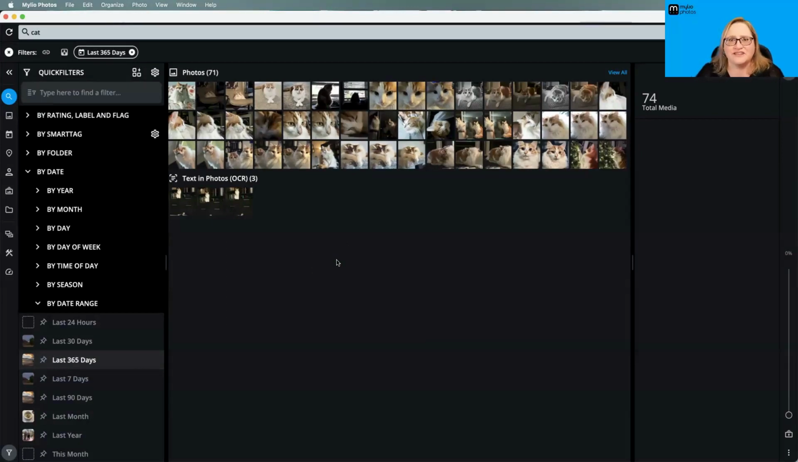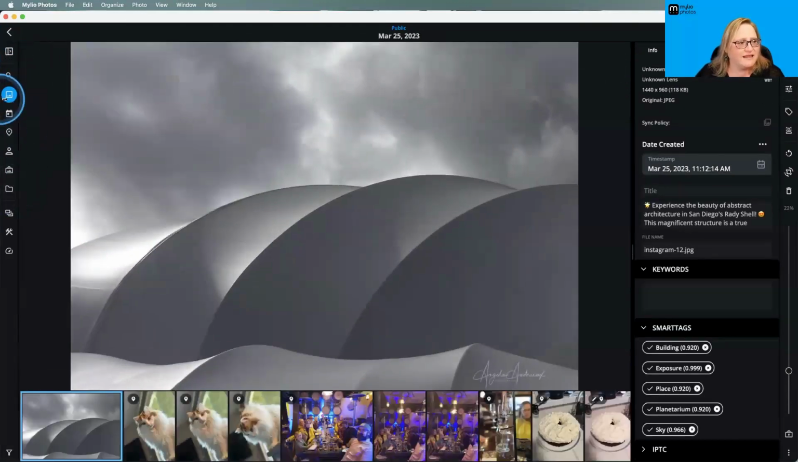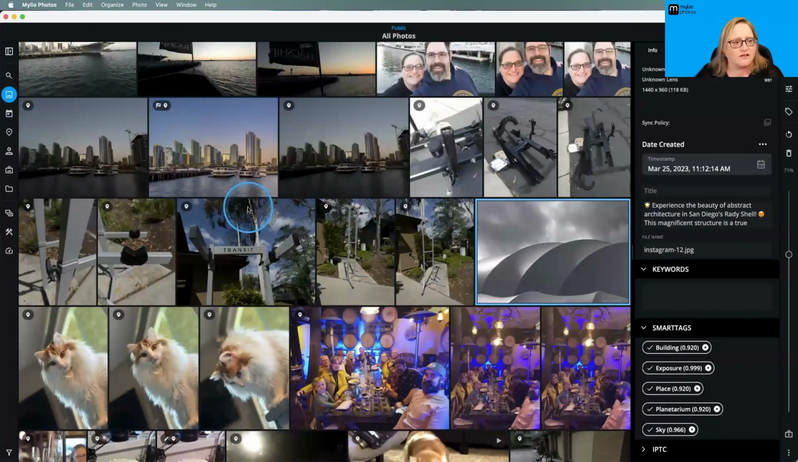You guys are going to have such a great time being able to find what you want when you need it, like you never have before. It's really, really a game changer. So you guys are going to have fun playing with that. I'm going to jump back here to my all photos, close out my filters. Let's go ahead and double click back on that to go back to the top level.